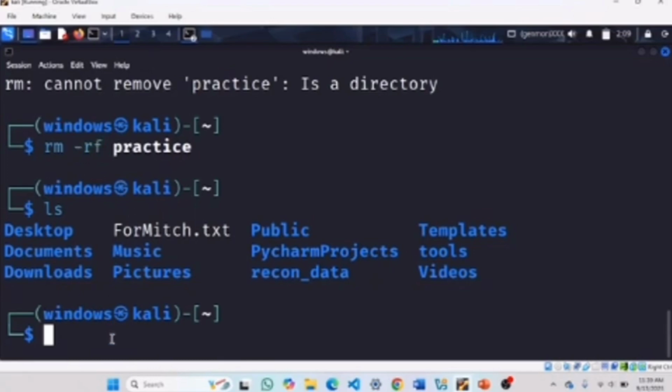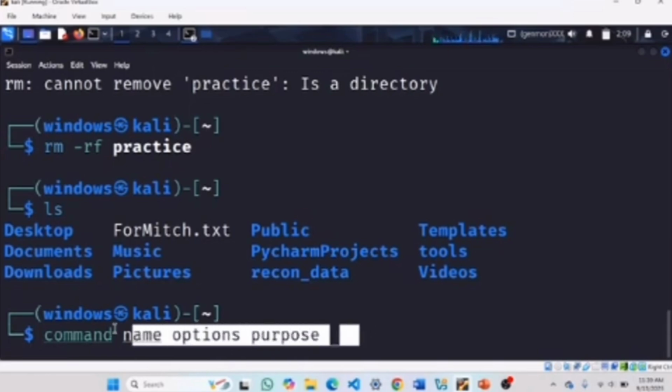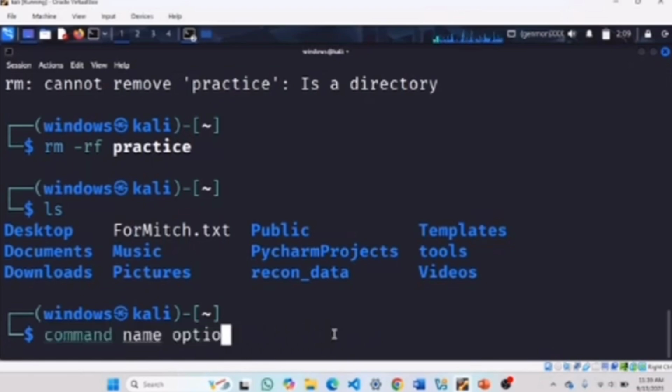Also, for every command in Linux, first it's a command name, then some options, then some purpose. This is the syntax for a command in Linux: command name, options, purpose. So this was about this working.